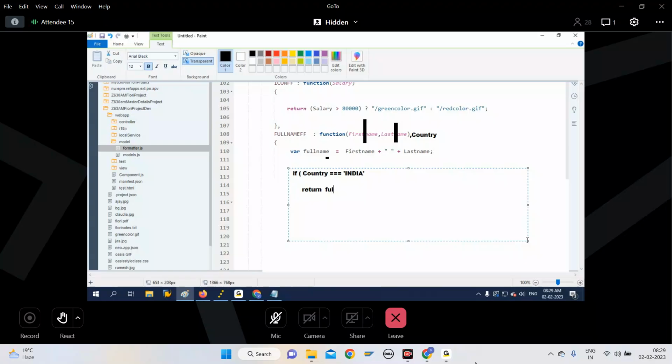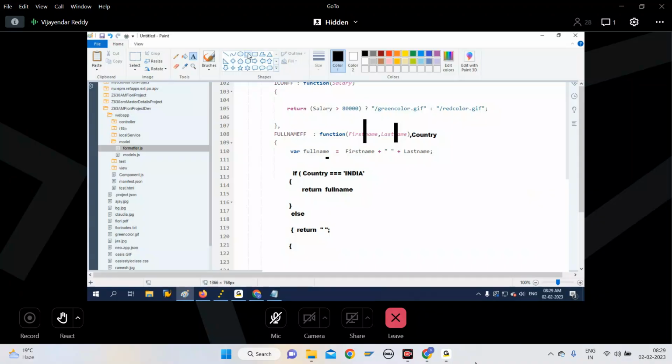Else, I want to return blank, for example. I don't want to give any value. So just use blank and close the statement here. That means you can take a number of fields in data binding, then you can consider those fields in your formatter function. You can access all those fields in the validation condition, and then you can return whichever value you want. You can return full name or a blank value or something else. That all depends on your requirement.